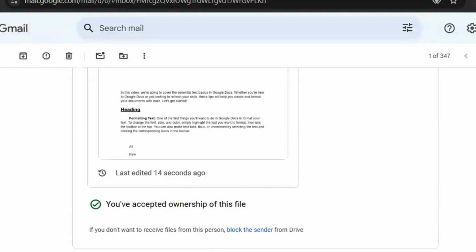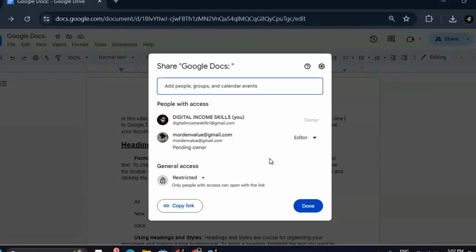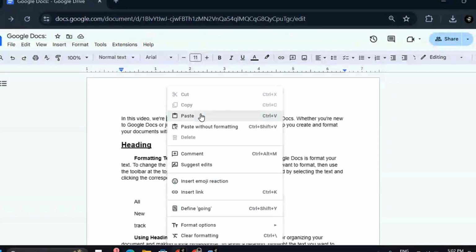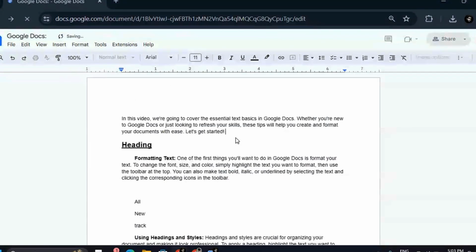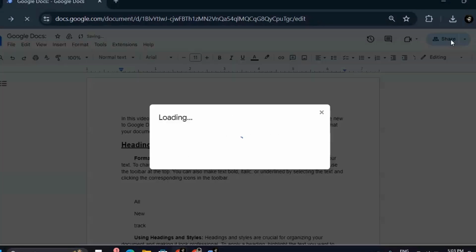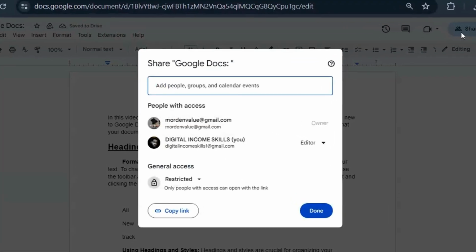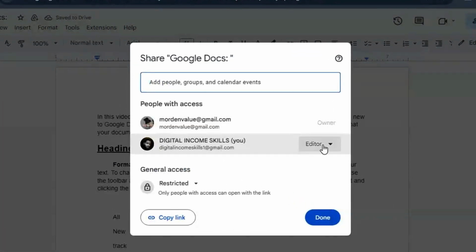When we come back here to this document, let's refresh this and see if we still are the owner. We can make the changes, we can edit this document, but we are no longer the owner. So let's check that. You see, now the ownership has changed. I'm just the editor now. You've changed the ownership of this document. This is simply how you can change the ownership of the document.